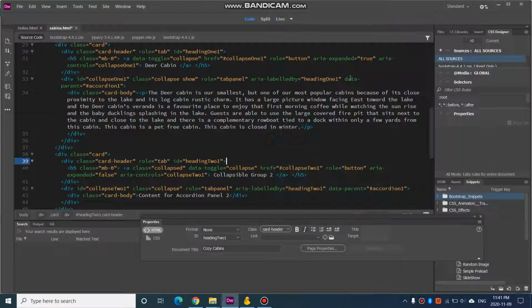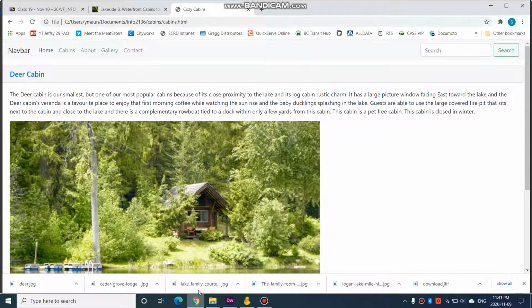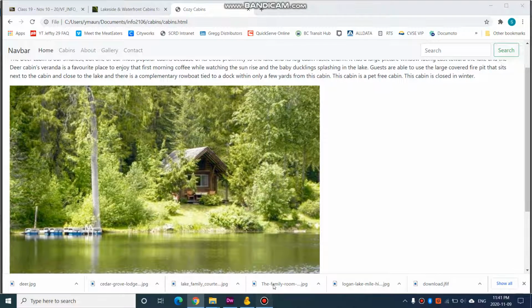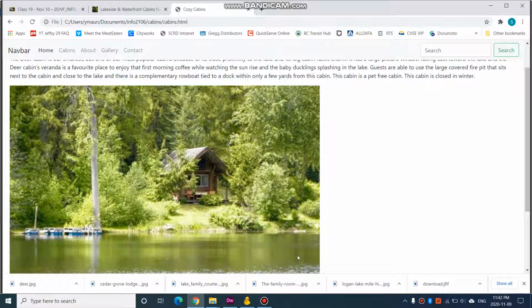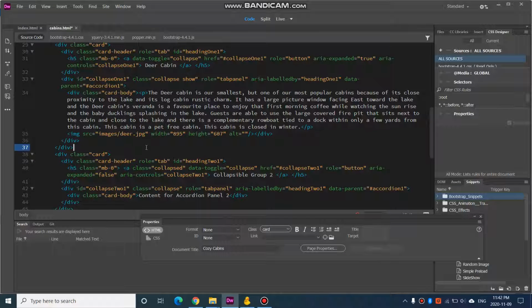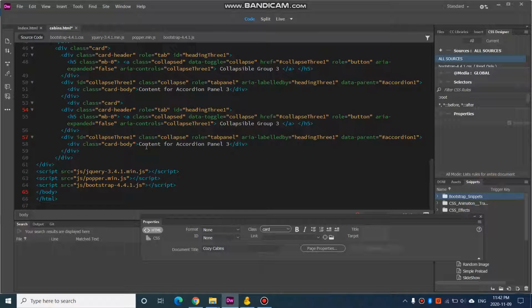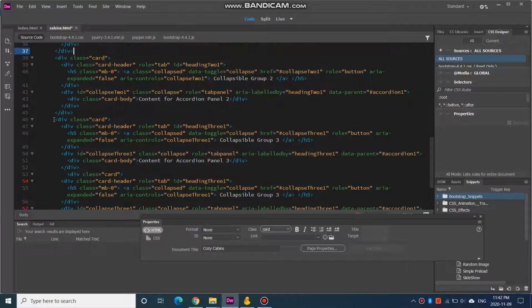In our last video, I was adding some content and images to, or rather one image to the accordion. So in this video, I'm going to continue working on this page, the cabins page. So let's go to Dreamweaver here. Right now we only had 3 of these collapsible accordions. So I added another one, and where you would start adding is actually from card.